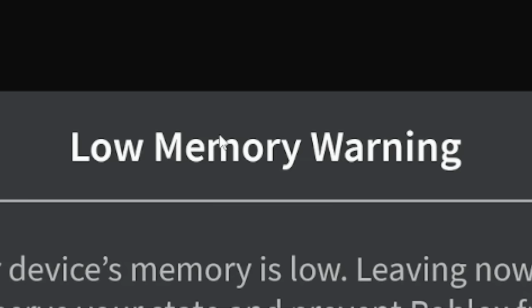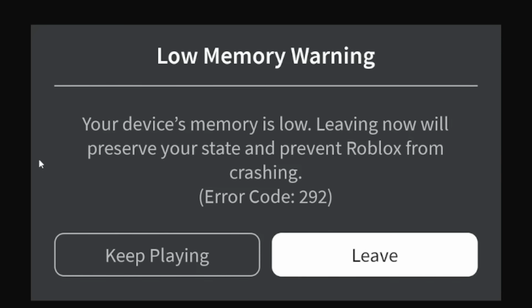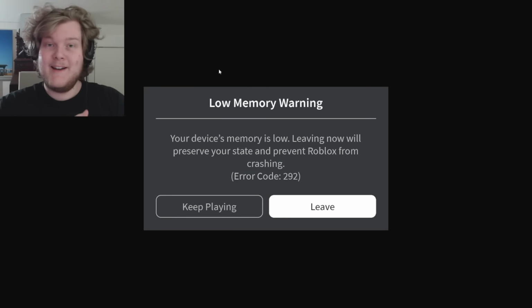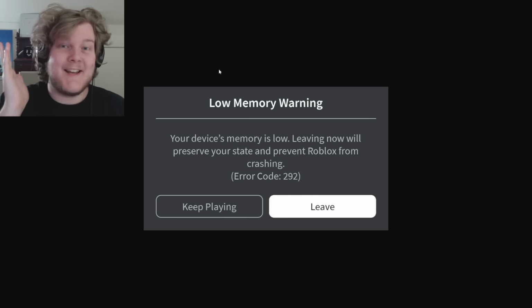Here is where the really harmful ones start to begin. Low memory warning. Your device's memory is low. Leaving now will preserve your state and prevent Roblox from crashing. If you happen to see this Roblox error, that means there could be an active problem with your device that you need to fix immediately.